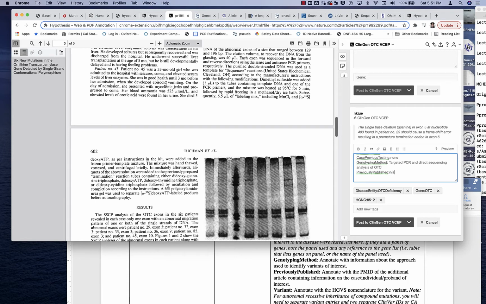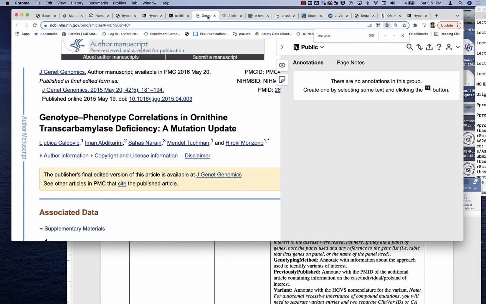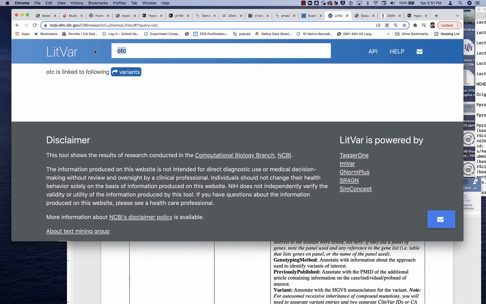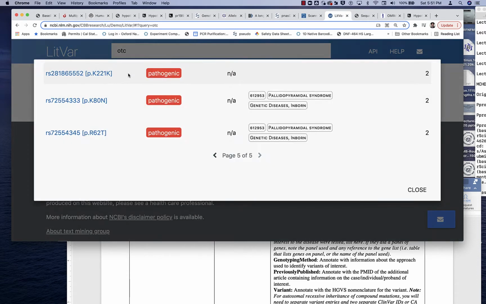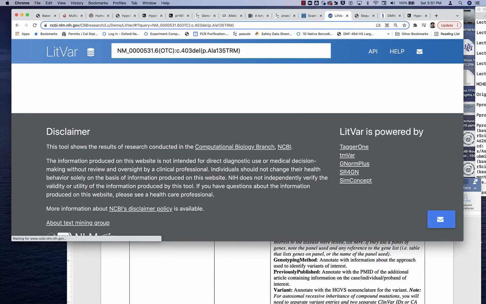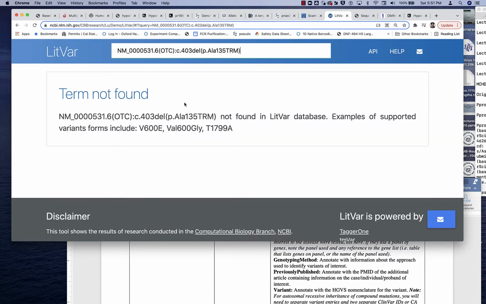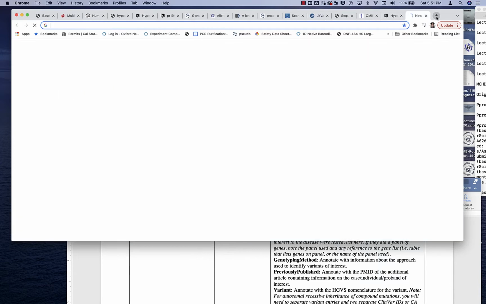If I did want to look for it, I could take this variant and look in something like LitVar. And see, it doesn't find it. I could also look at PubMed.